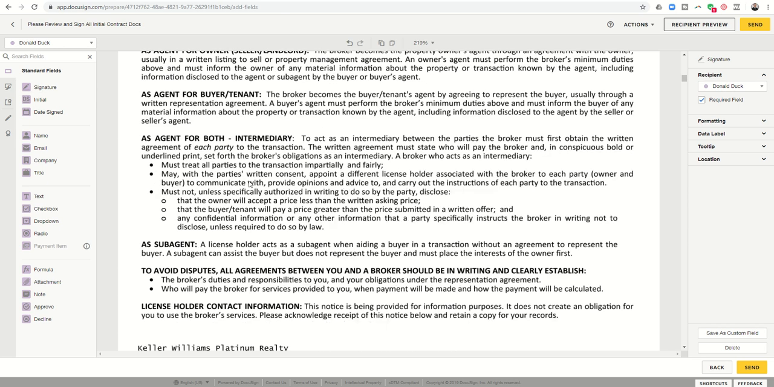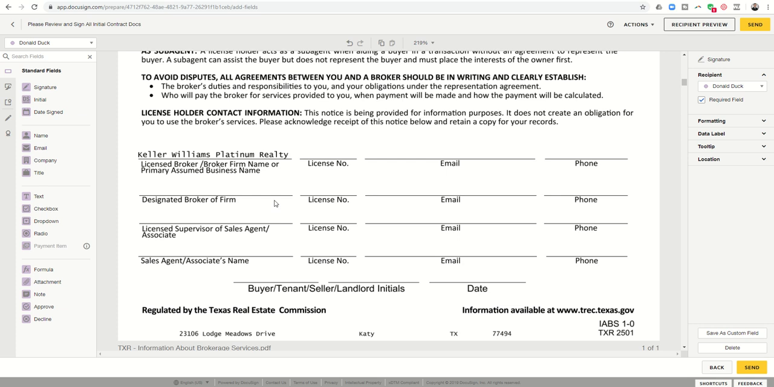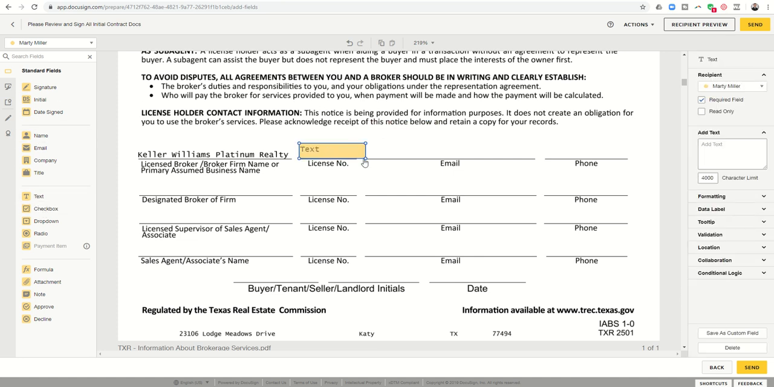All right, and then we have the information about brokerage services. Oh, it looks like I didn't get this filled out, so I could always come in if I wanted to and click on all of these boxes and fill in the actual text boxes. Obviously that would take considerably more time than doing it the other way, but it's just a good example if you missed a box or two.